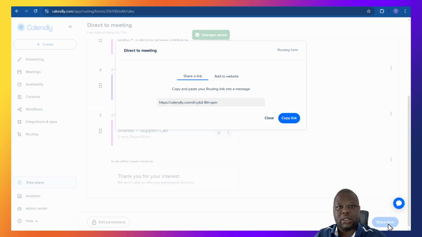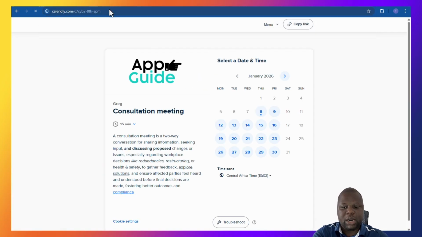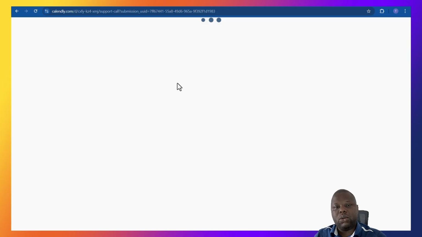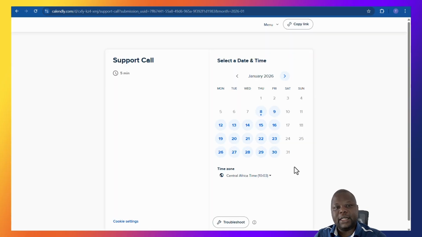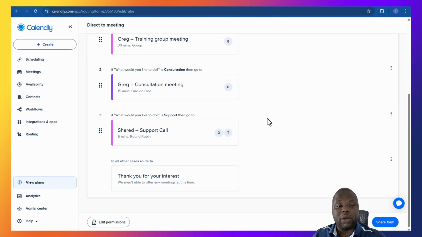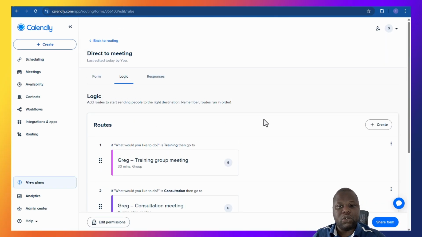Once you do this, you publish the form. You can add it to your website by embedding it, but let's just copy it and then paste it in our browser. So just to test, we want support. If you click support, it will take you to the support call. So this is how it works. All you have to do is to make sure you design the right logic and then direct to the right meeting or event that you want your client to go. So this is how you make use of routing.